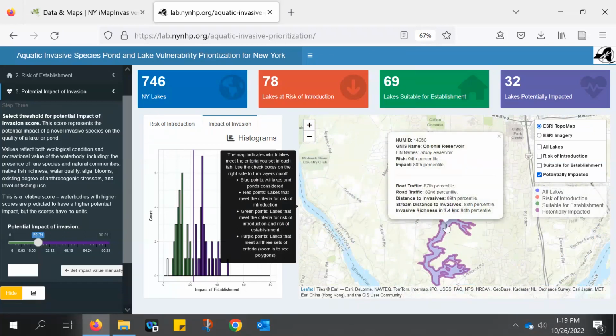The pop-up window with more information gives you the name for that water body. There are, of course, multiple databases with water body names, so we tried to gather two of the most popular names. The GNIS name for this particular water body is the Colony Reservoir, whereas the Finn name, which is another database, is the Stony Reservoir. So just keep in mind that there might be different names. It might say unnamed water body as well, which is very common.